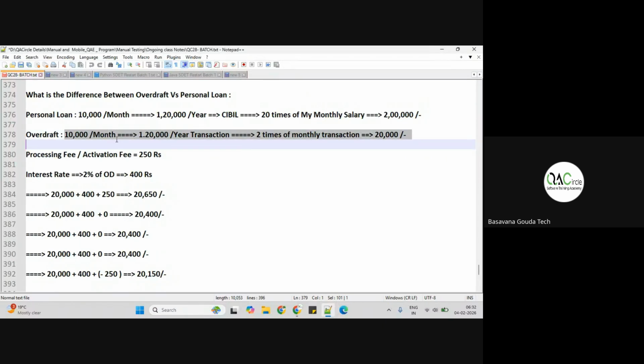People who are running a business and have a current account can get an overdraft loan, and that can be approved within 24 hours by the bank manager. It doesn't require multiple approvals, so he can get up to two times the monthly transaction he does. Accordingly, he'll get a loan of 20,000.